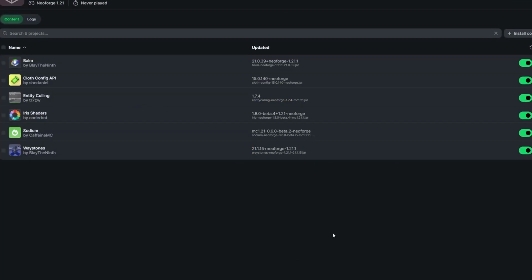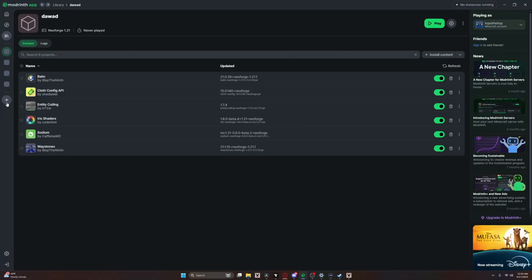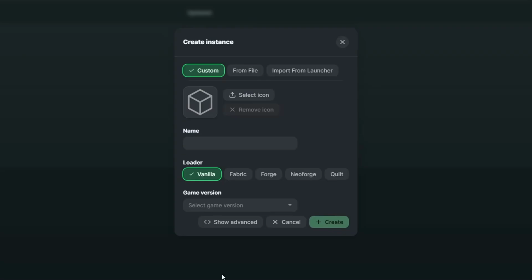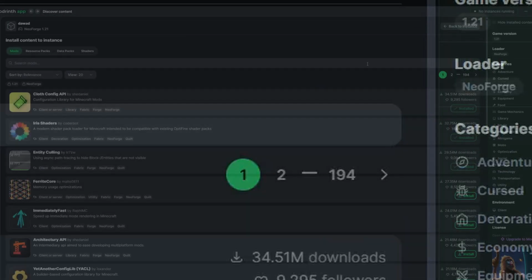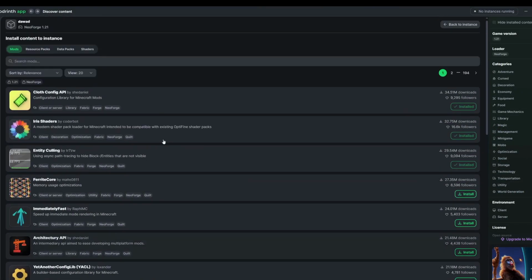And then this is the launcher. Basically, the way to create a new profile is to go to this plus icon right here to create new instance. And over here, you basically get the same settings as Curseforge, where you can change the icon, name, loader, game version, etc. And then you can add in the mods by install content. And then you get to a list of content that you can install right over here.